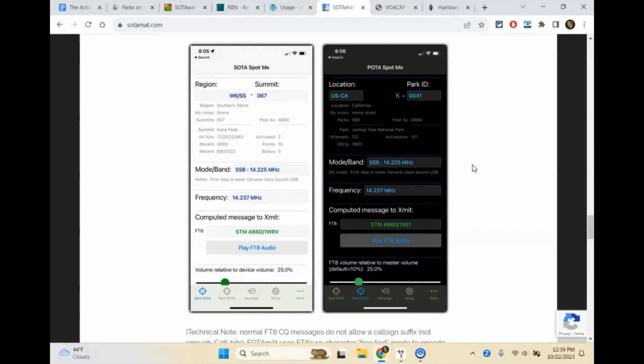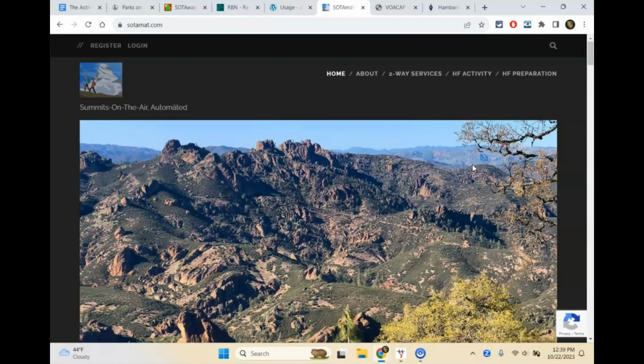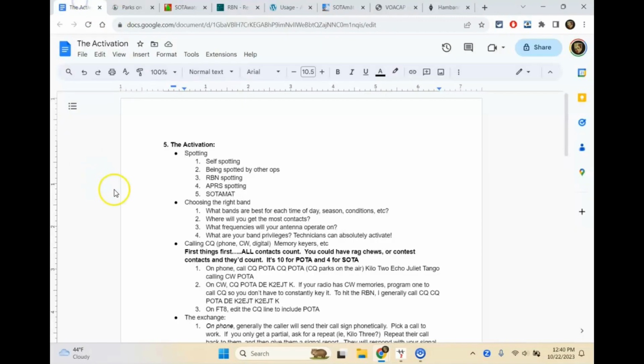I guess it does need some infrastructure in that obviously the skimming network needs to be working. But as long as that's working, this is actually a really, really cool way to spot yourself or spot other people. All right, so that is SOTA, which is a really, really neat way to go at this.